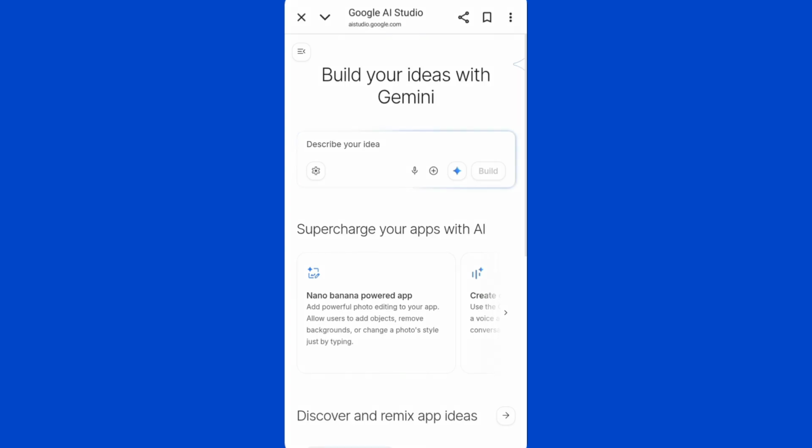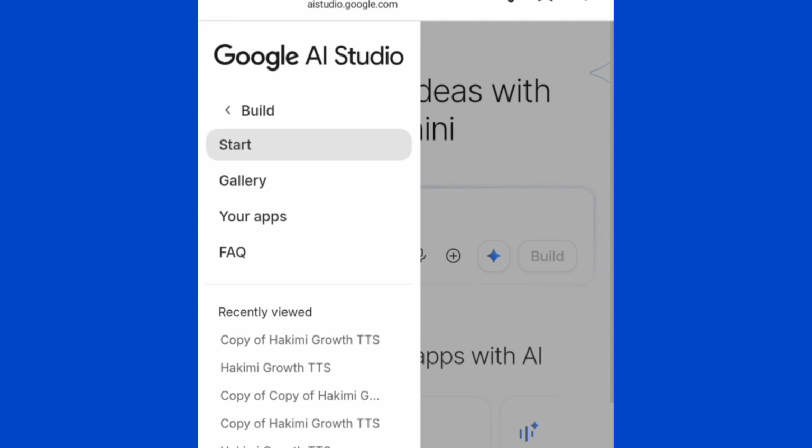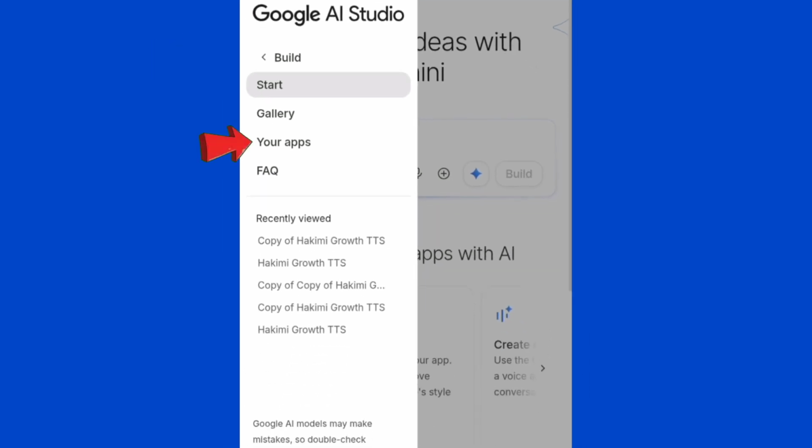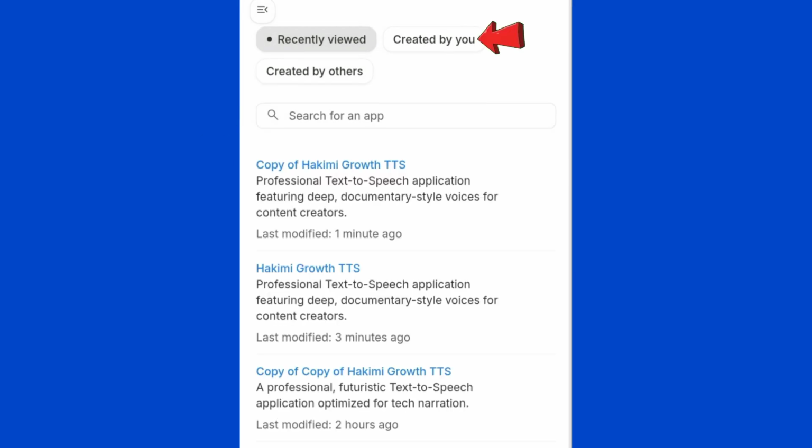To use our app that we copied, we just need to click on the 3-line menu here, and then we should click Your Apps. You will see an option like Your Apps. Click on Your Apps. Then you should click Created by You. You will see all the apps here that we created.